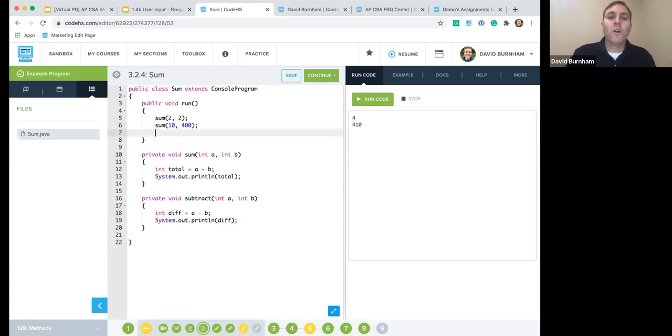Okay, and then if I want to call that method, now that I've created that subtract method, I can call it the same way I'm calling the sum. So if I subtract 2 and 2, I should get 0.